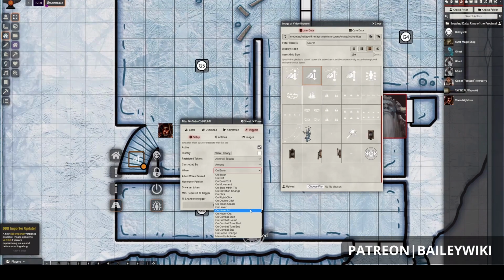So let's jump into "stop within tile." That means that when I have a token that stops on that spot, it will trigger whatever this tile is going to do. And you'll notice you can allow this action to happen even if the game is paused. In this case, we don't want to do that. We want to make sure the game's not paused. When you pause the game, it freezes all your players from moving, right?